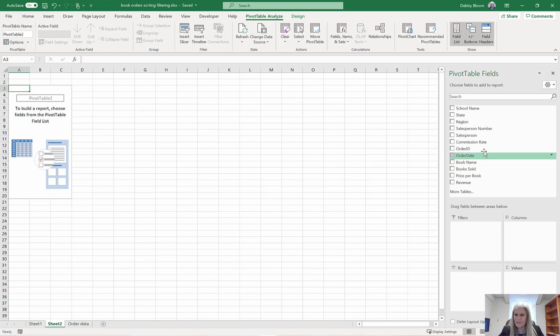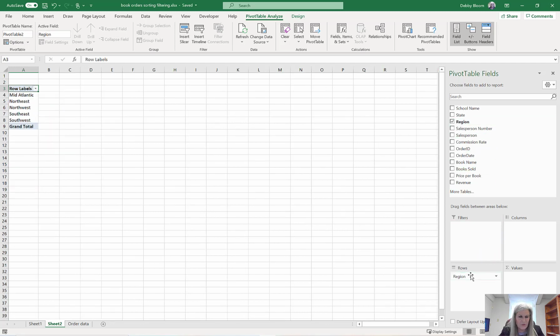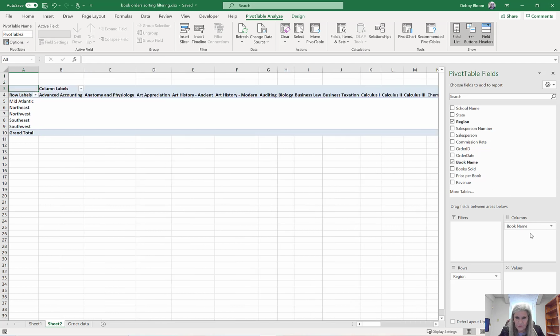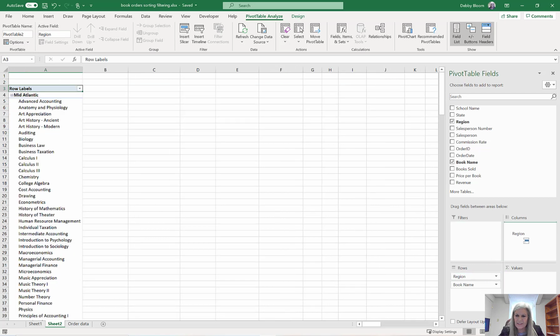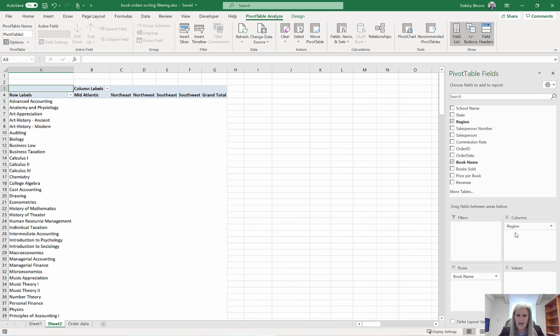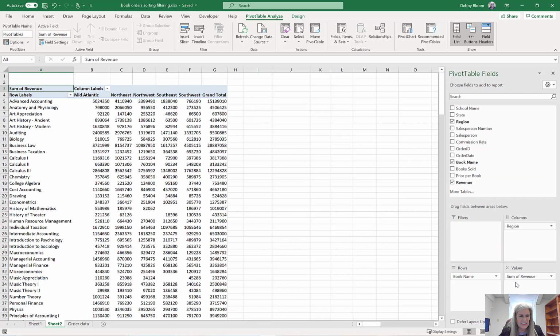And this time, what I'm going to do is drag region into the rows area. Notice where it puts it. I'm going to drag book name into the columns area. So notice, now I could always switch the order. If I felt that this is too wide, I could always drag book name into the row area and then region into the column area. And now once again, I will just drag revenue into the Sigma values area, and I now have my revenue by book by region.